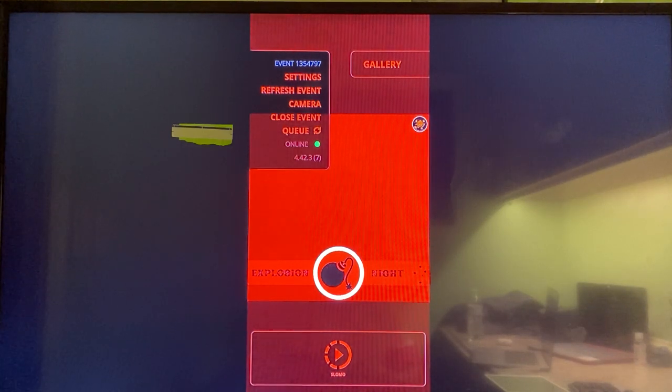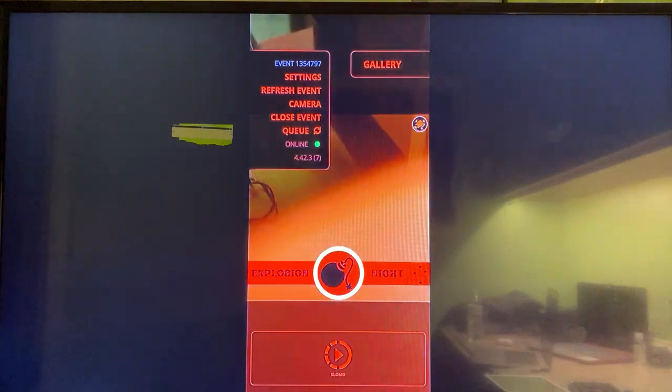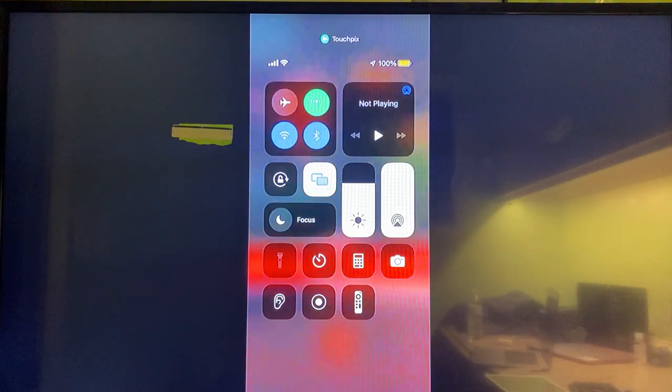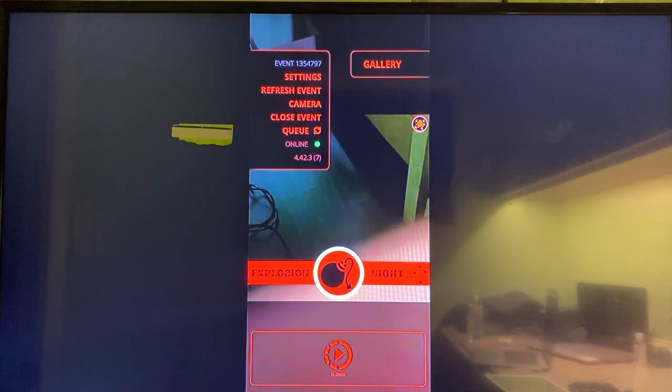All right, now you see where it says online. You see that little green button right there, green light right there. That means my phone is online. If I had no signal on my phone, it would not show green. I can show you a sample. I'm going to put my phone on airplane mode quick. So now everything is disconnected.